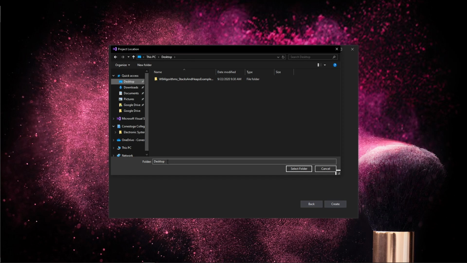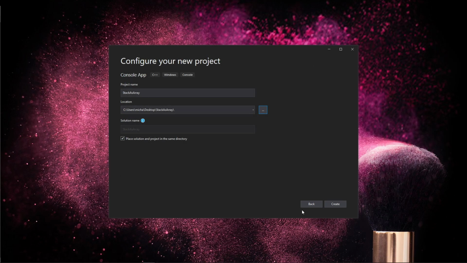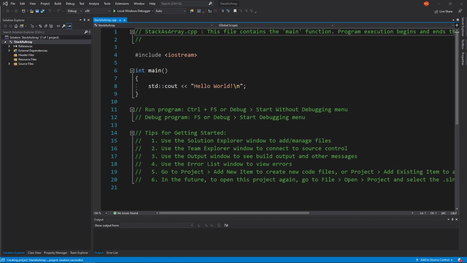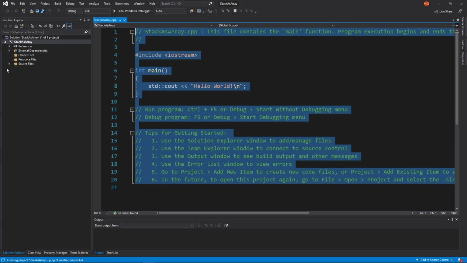Here's my example code. I'm just going to make a new file. We'll say stack as array. Okay, and select that folder, and we'll start building. Okay, create. Okay, we don't actually need this stuff here. I'm actually going to remove this.